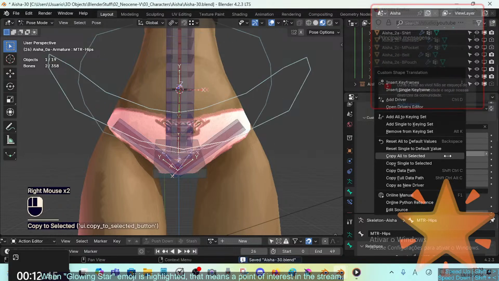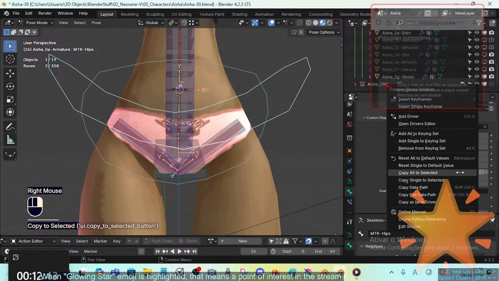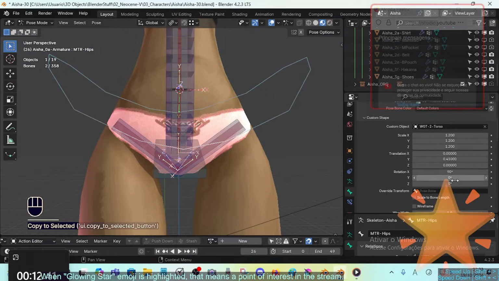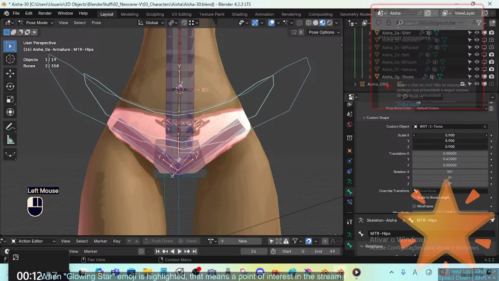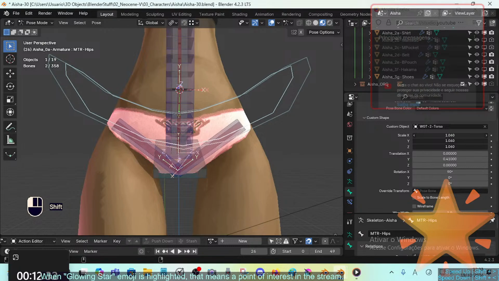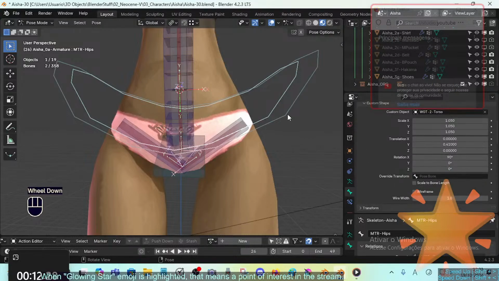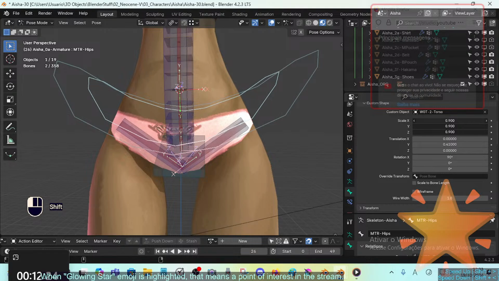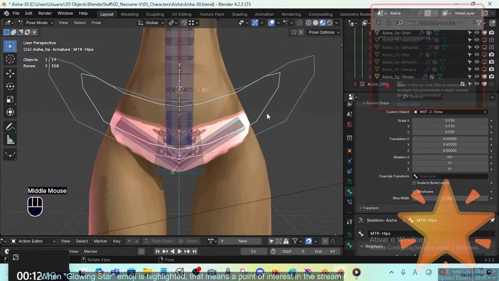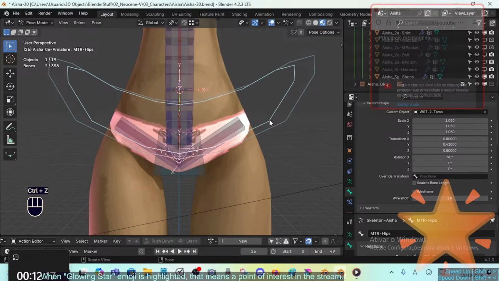So copy to all selected, copy to all selected, copy to all selected. Okay, now this is good. Let's maybe just reduce this. Yeah, this is very crude. And maybe even more. And oh, I'm doing the inverse, right? It's always, sorry folks.